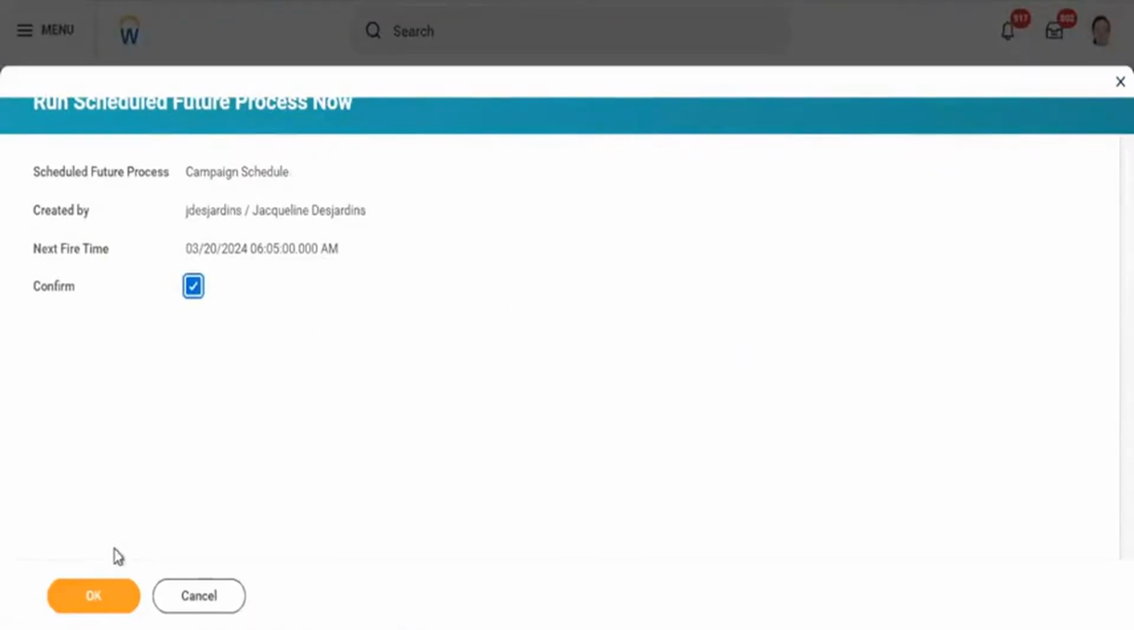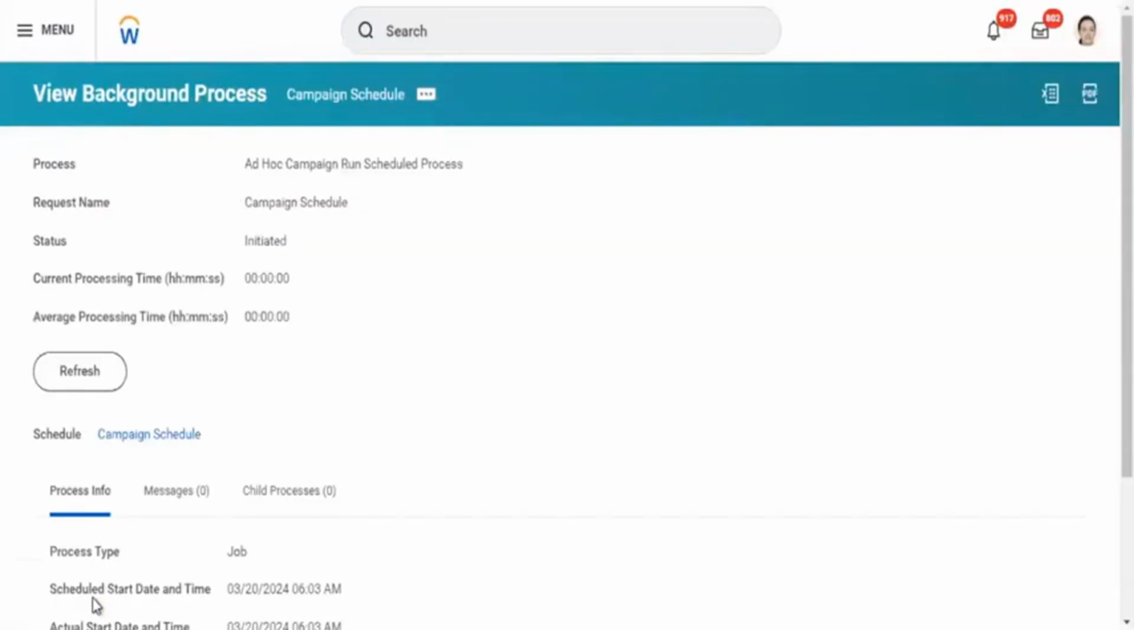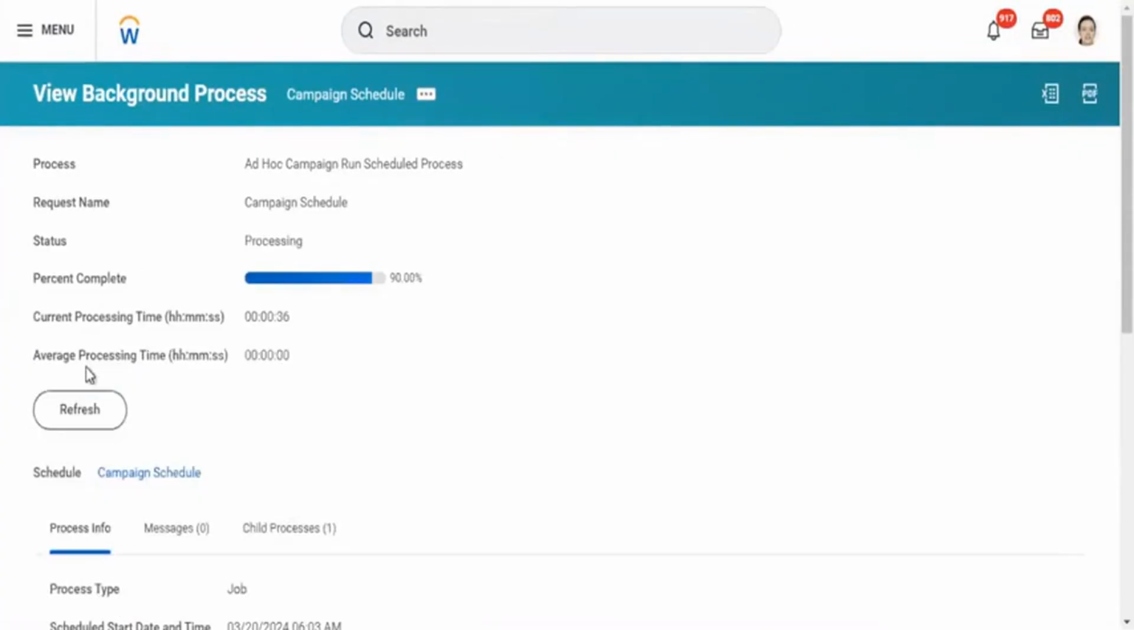It will run this, and for all 30 or 50 employees a notification will be sent. Once this is completed, we will evaluate it. Let's check whether it is completed or not.